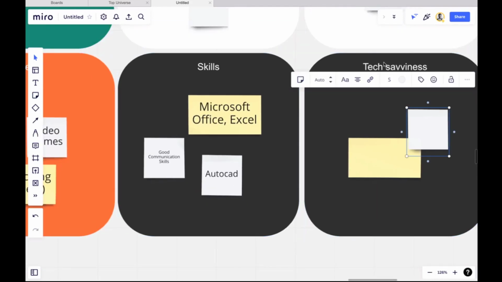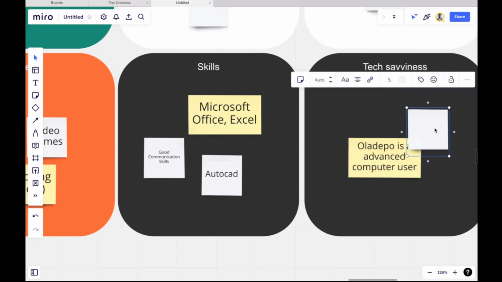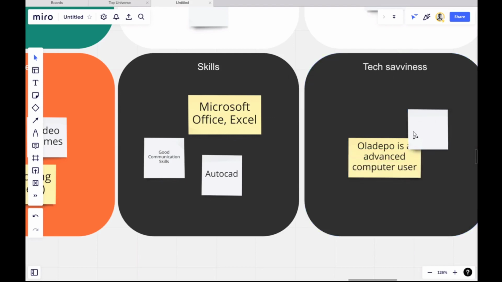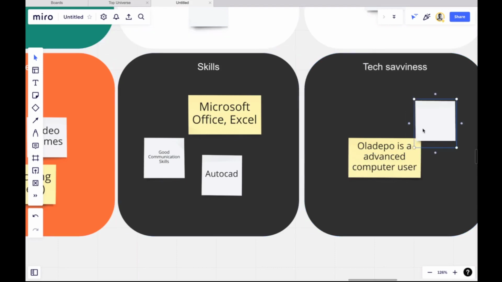So when it comes to tech savviness, I can say Oladipo is a moderate or advanced computer user, depending on his response. Some users are actually literate when it comes to computing. Some have no idea about some of these things. So you can also document that, but try to document things in such a way that it does not come across as an insult, right?